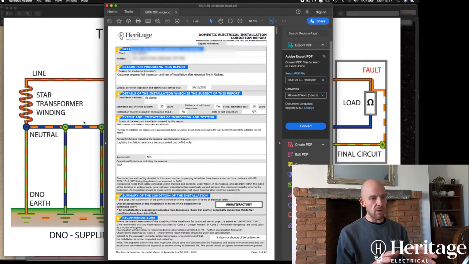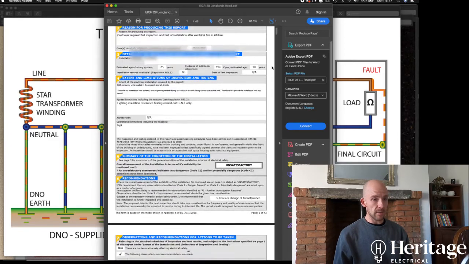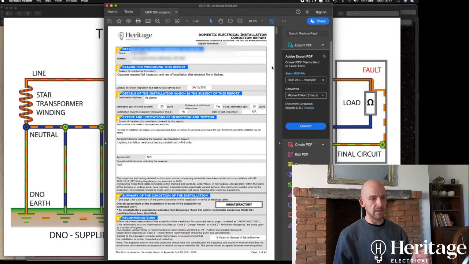So if we start off, let's take a look at some of the basic information that you'll find on the first few pages of the condition report. We use a piece of software called EasyCert to complete our condition report. So this is the sort of standard format that the software will kick out for us. We can export it as a PDF and then send it over to the customer. So let's just go from the top.